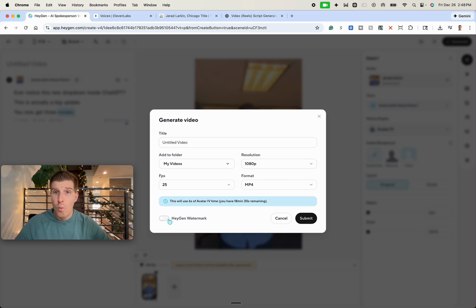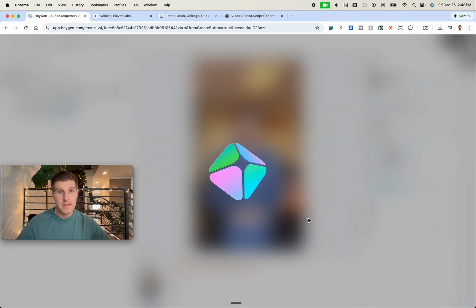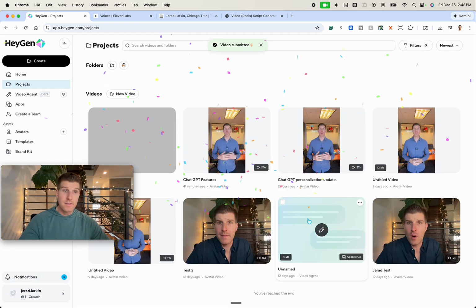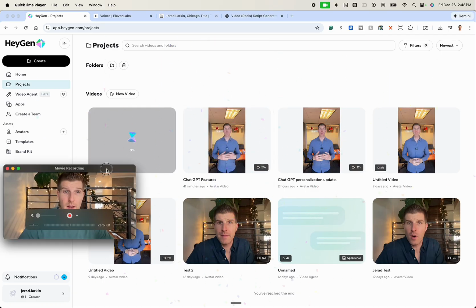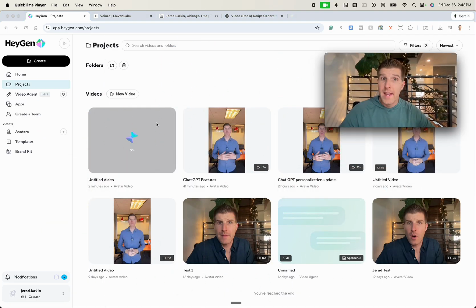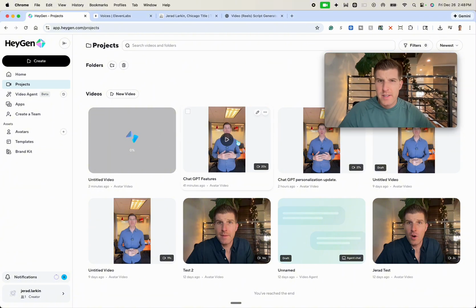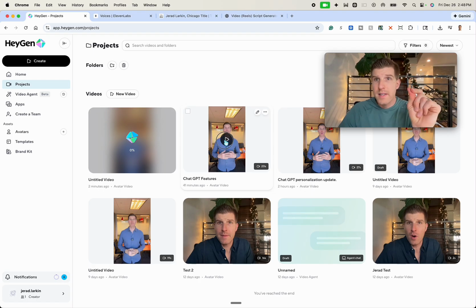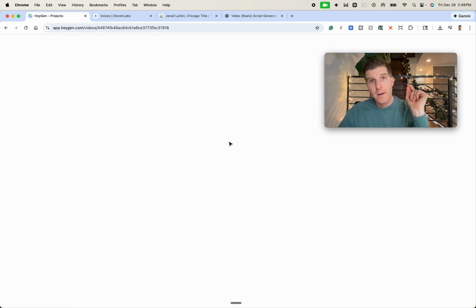Obviously, turn off the watermark, click submit, and then it's going to load to this screen and start processing. I'm going to have to wait until it gets to 100%. Once it gets to 100%, I can then download this video. Here's one that I just did. Let me click on this and it will show you the lips matched to the audio. Let's take a look.